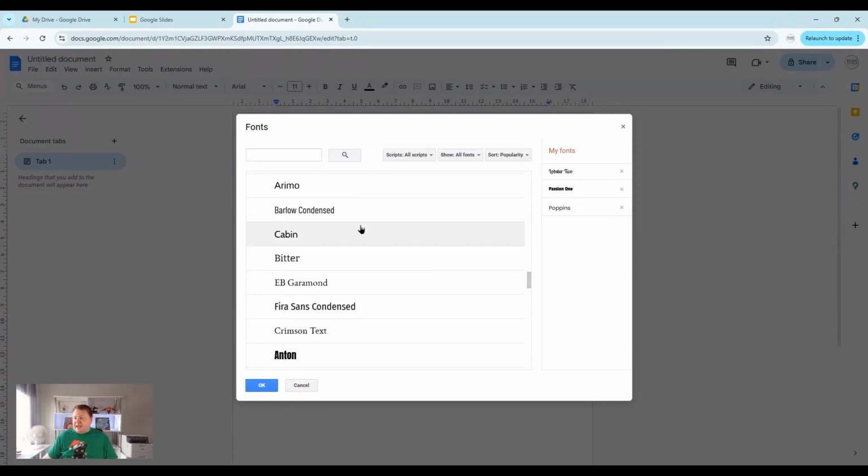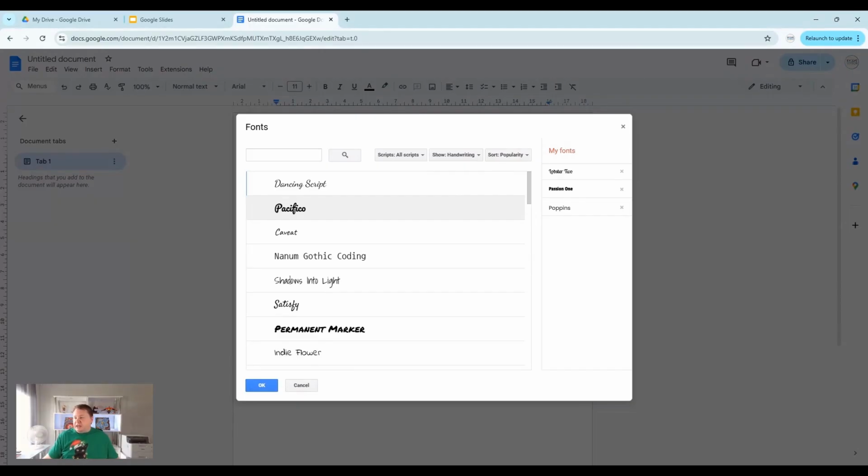We can also search for a particular font if we're looking for something and we know the name of that particular font. And we do have some options here. We can choose from all scripts. We might be looking for something in a particular language, and you can see here that there are a truckload of languages that you can choose from. We might be looking for a particular type of font, a display, handwriting, monospace, serif, or sans serif font. So you can also search and look for fonts using that particular option there.